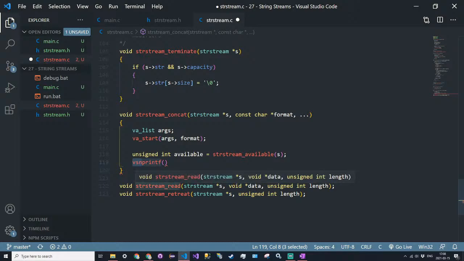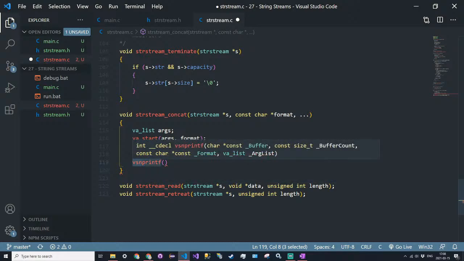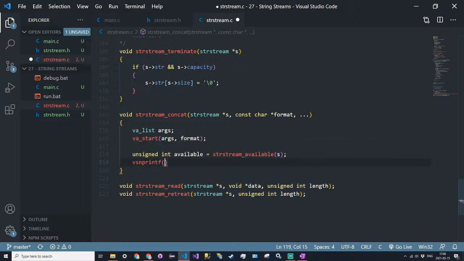And then we also have an S, meaning we want to output it not to a console but to a separate buffer. And then N will be for overflow protection, so we have a cap on how much memory we have available left in the buffer. So vsnprintf, the arguments will be s.str plus s.size.